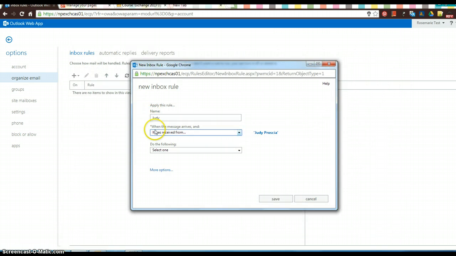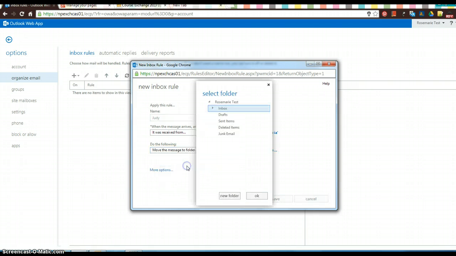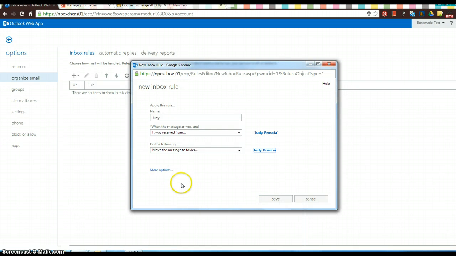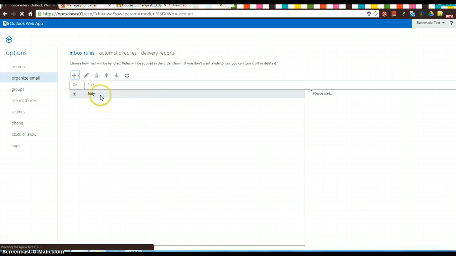So now, anytime a message arrives and it was received from Judy Proscia, now I have to tell it what to do. I'm going to say move the message to the folder, and I'm going to drop down my inbox as I have folders in there. I want all of those messages sent to Judy's folder. So this way, if I'm ever looking for something from Judy, I could just look into my Judy folder. So I'm going to press OK. So now it's telling me that it was received from Judy Proscia and it's going to be moved to the folder Judy Proscia, and you just press save. And now I have a rule and it worked.